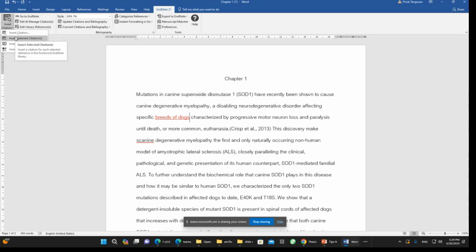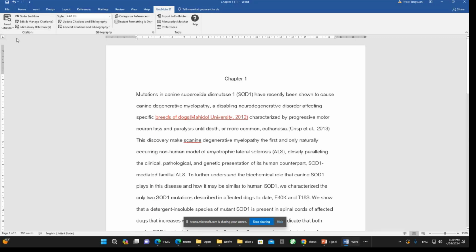It's good for when you finish the whole chapter, and you know this one is this reference. You can start with the Endnote first and go back to Microsoft Word later. So I just click to insert the selected one. Then it inserts it like this. So this is another way.